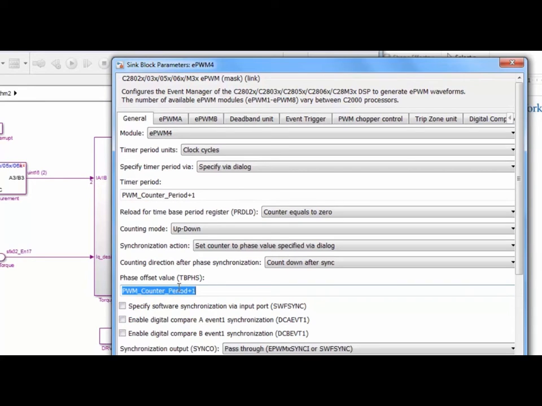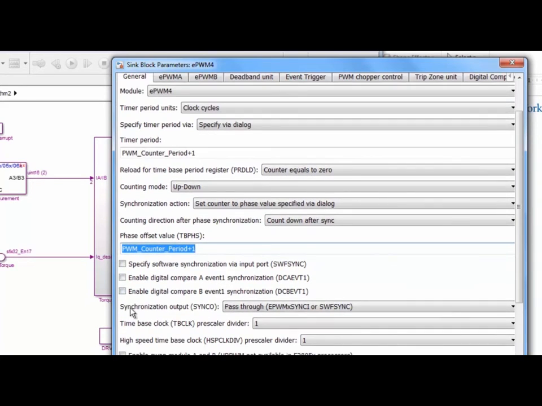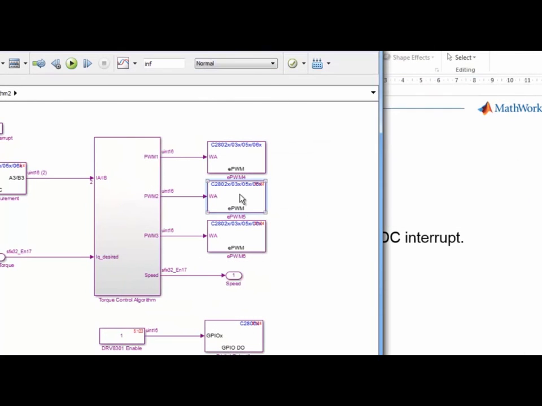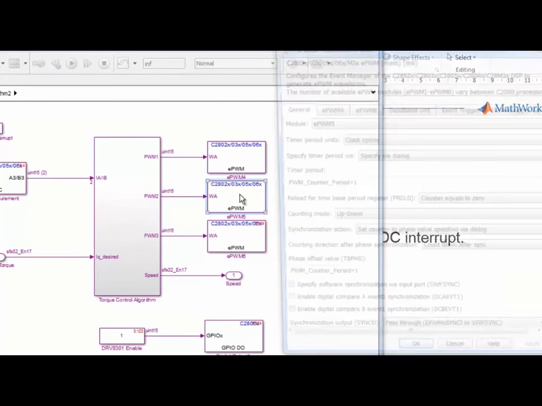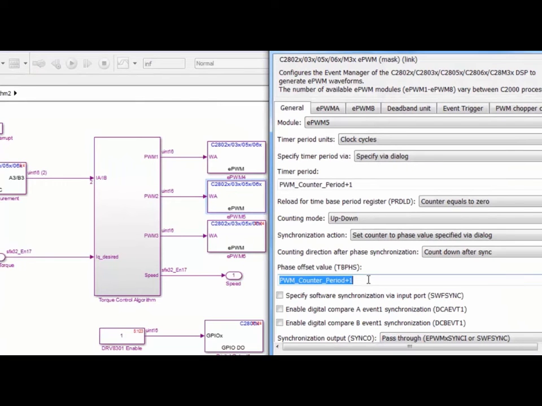Same deal, I'm passing the synchronization output pulse as a pass-through, so that will reach PWM5, and PWM5 is going to be the same as PWM4, setting the periods when you reach the pulse. And you can notice here the countdown after sync. When we reach the period, we want to count down. And the same, I'm passing the synchronization output.